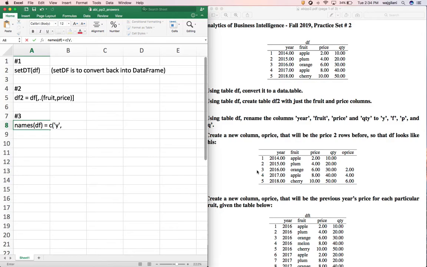But right now, if I'm changing all the column names, it's real easy. So y, and it has to be in order. Because it's year, fruit, price, quantity, I'm going to change year to y, fruit to f, price to p, and quantity to q. Right? Real easy.